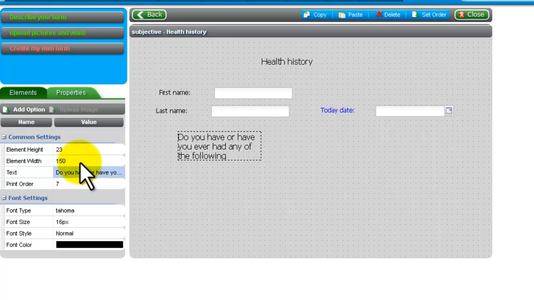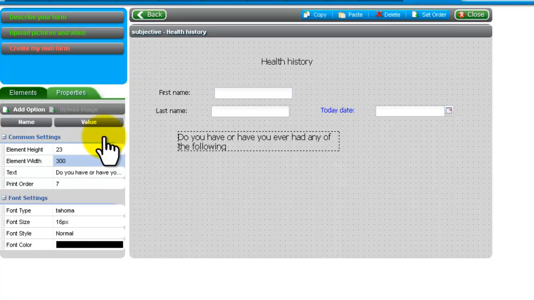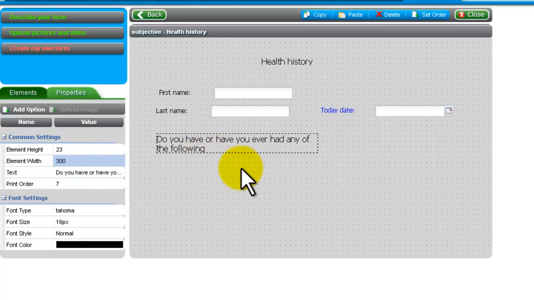Notice the text wraps and is now on 4 lines. To keep the question as one line, we will change the length of the field where the question appears. Double-click in the right column of the row Element Width in the left navigation panel. We will enlarge the label by typing in a larger number. We will use 300 because the question is longer. You can see the label is much easier to read.